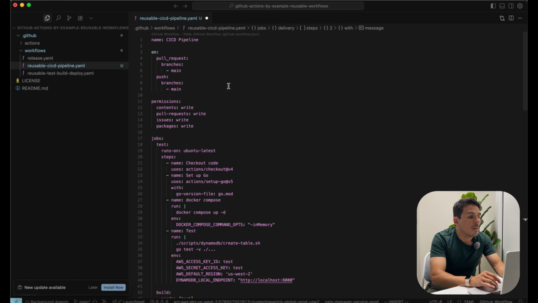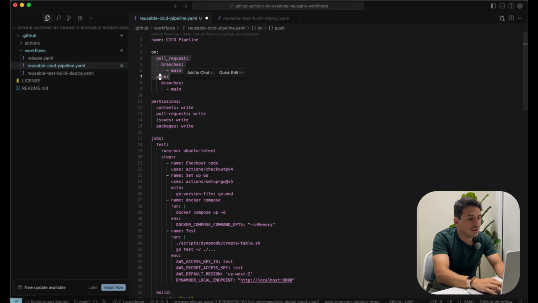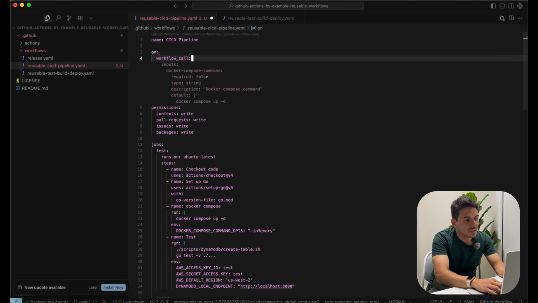Now we need to ensure this becomes a reusable workflow, and to do that, we need to change the triggers. Instead of the pull request triggers, we want the workflow call triggers. Cursor is actually pretty good at giving us what we want. And then under here, we define some inputs. Let's take Cursor's suggestion for now, and then we'll update if needed.